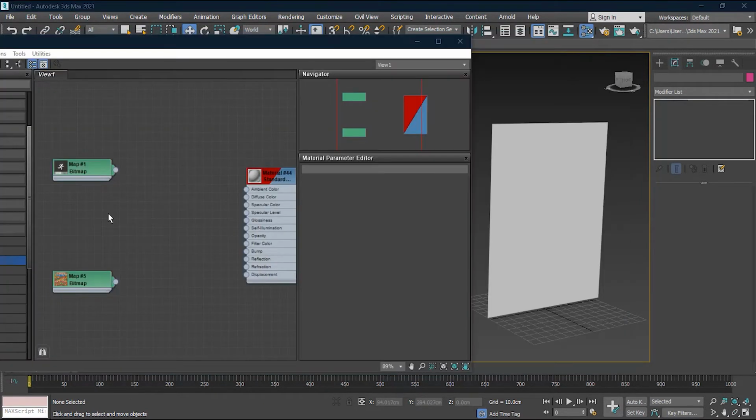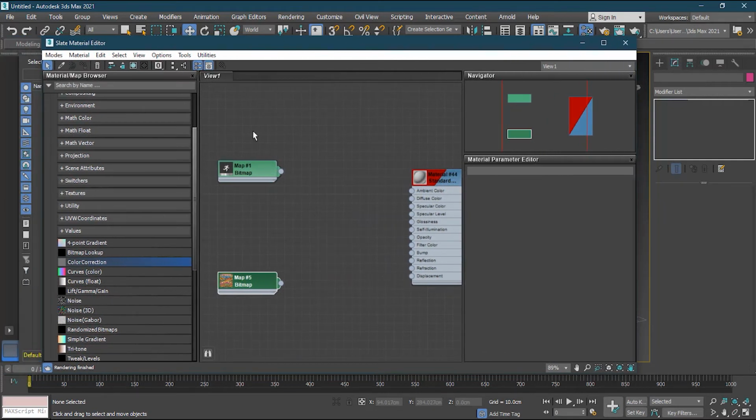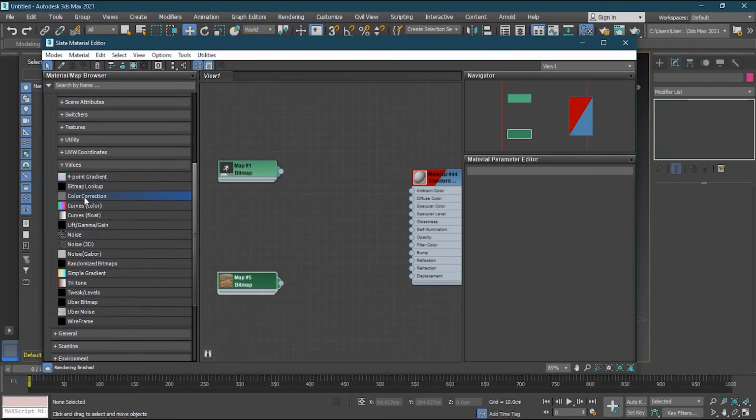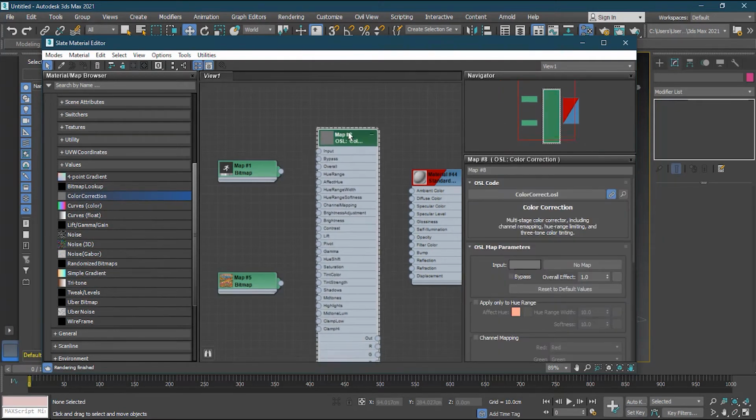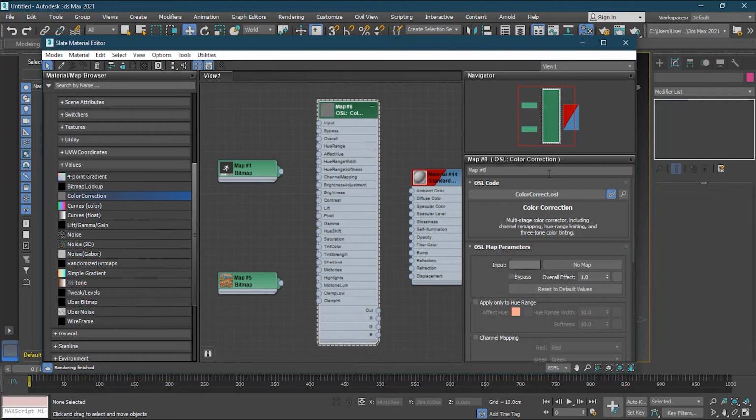Okay, now if I want to apply a color correct within my 3D Studio Max, I already have my image here, and simply what I will do is go here inside the OSL and search for the color correction. When I find the color correction, I will drag and drop it here. Okay, once my color correction is here, you can rename all these, it's better.